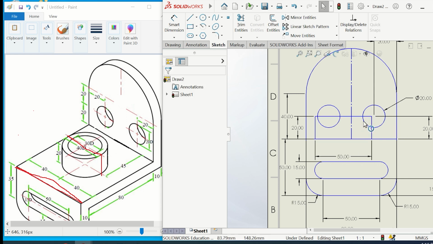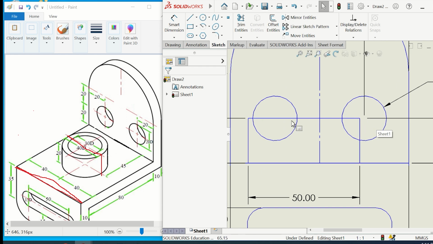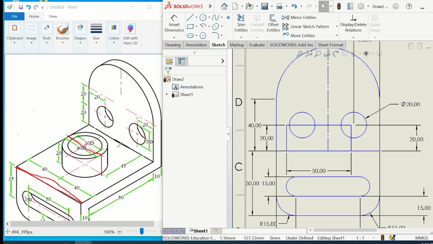Okay, so as you can see, this time SolidWorks did not stick the corner points to the center points because I moved away from them. Now, how do I position this rectangle? By using dimensions.